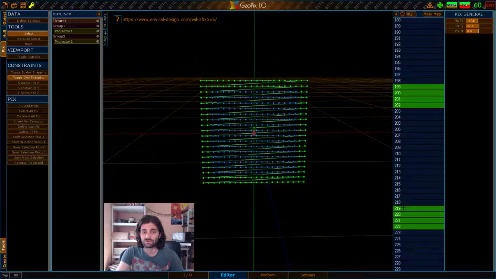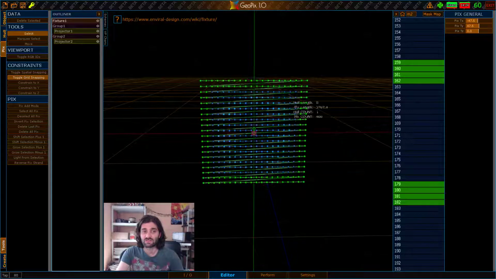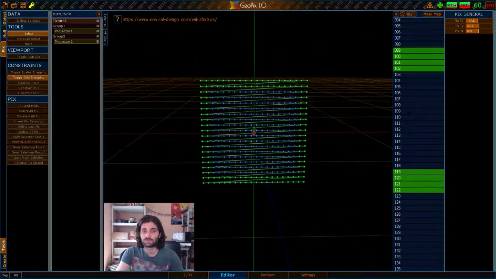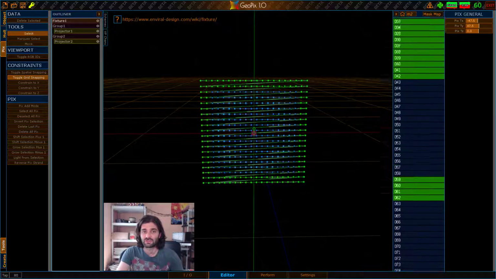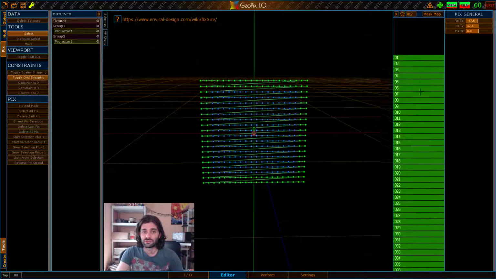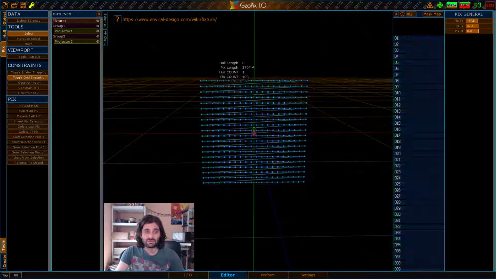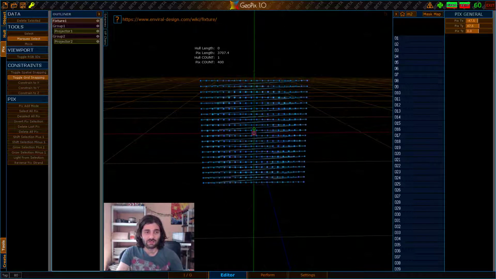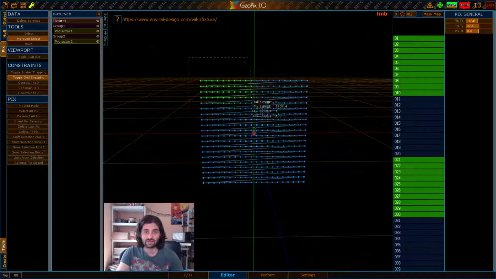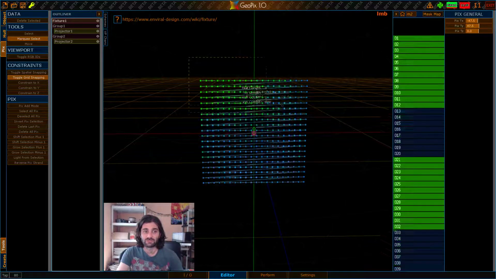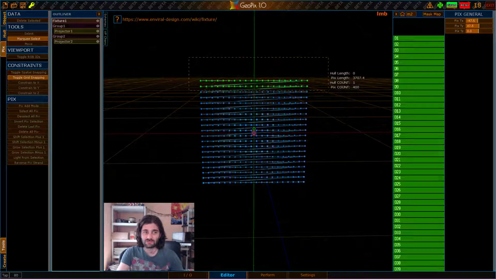So each of these numbers is a single pix in your viewport, and the ones that are blue are not selected and the ones that are green are selected. As you can see, if I deselect, everything goes to blue, and if I enter Marquee Select mode and start highlighting, you can actually see this stuff update in real time. So it's pretty cool, very easy to see what's going on.